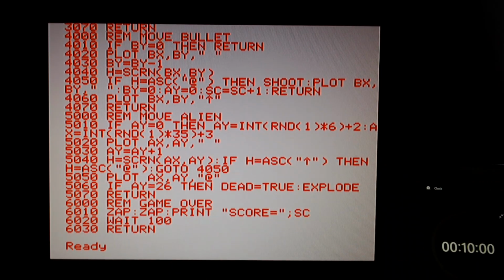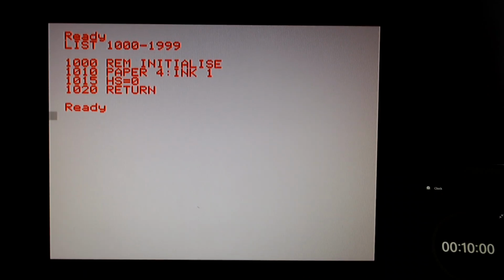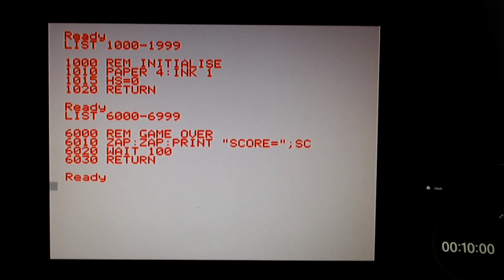The other thing is, I believe if I look at 1000, which is the initialization routine, I had set the high score, line 1015, high score equals 0, HS equals 0. I didn't get a chance at the end of the last 10 minutes to actually implement high score, so we're going to do that. And also, if I look at the game dead routine, it just shows you the score at the end. After the game is finished, you find out your score.